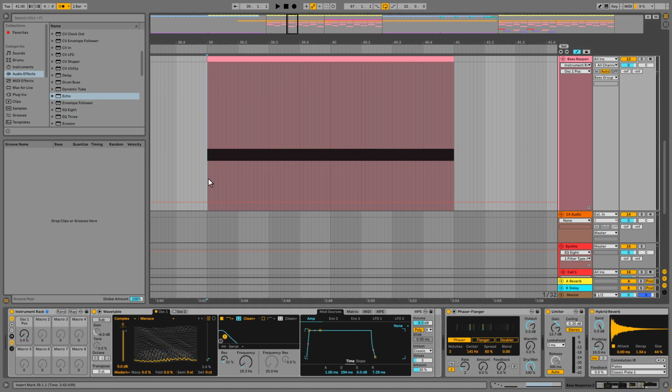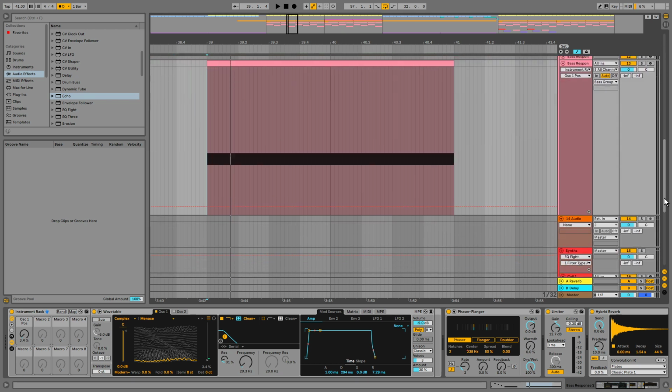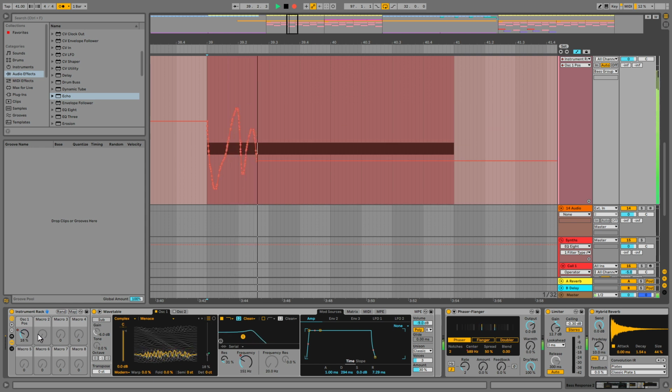So let's go. I'm going to turn on my counting. Let's just make sure none of these tracks are armed. This one is. Okay. I'm ready. Let's go. It's on the OSC1 position too. Okay, that'll do.